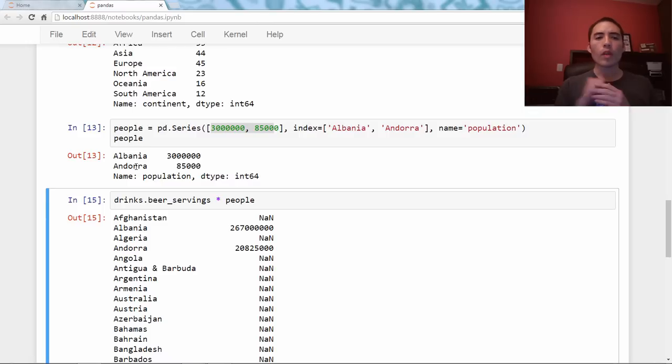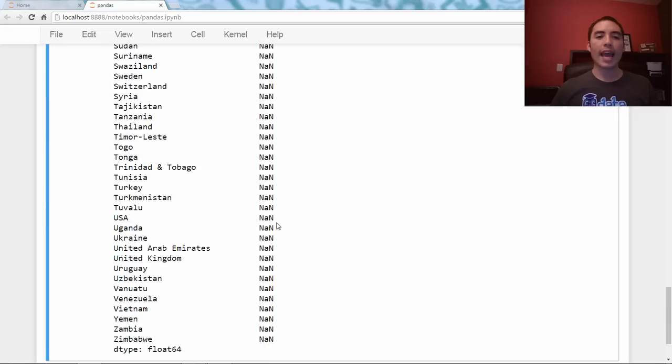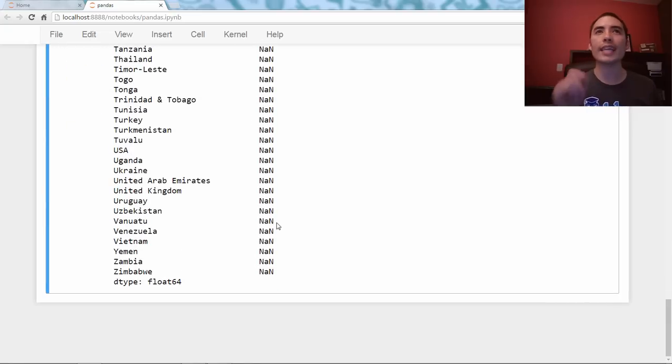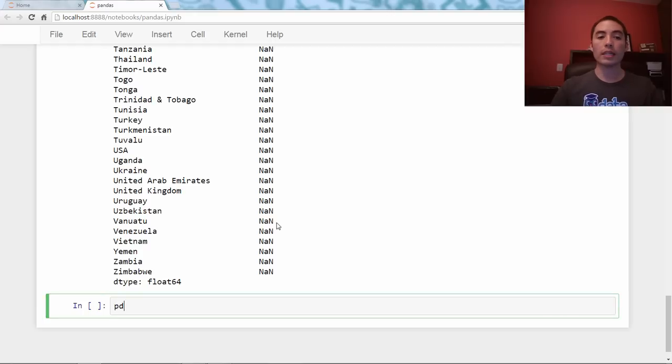So, I want to end today with a bonus as always, and the question I would pose is, if I just wanted to take this people series and add it to the data frame, how would I do that? And I'm going to use a method called pd.concat, short for concatenation. Now, concat can be used to concatenate rows on top of other rows, or columns next to other columns. And the way we control that is with the axis parameter.